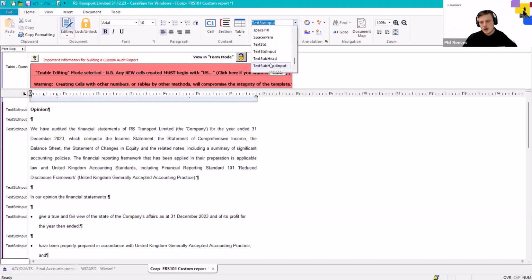Both of them work. The obvious difference between the two is one will let you input text at a later point, whereas the other one will lock that text down once you build it into the financial statements. So regardless which one you use, ultimately it's up to you. If you know you're going to need to overtype that text at some point in the future, then you want to use text subhead input. If you don't, then text subhead will work.